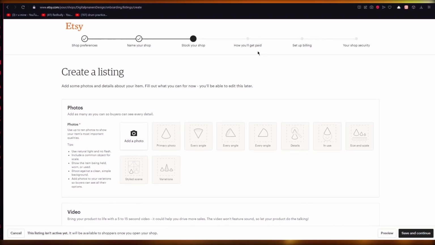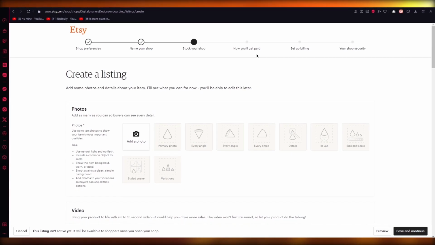So that is how you're going to sell digital arts on Etsy in the easiest way possible and how you're going to get paid for it.